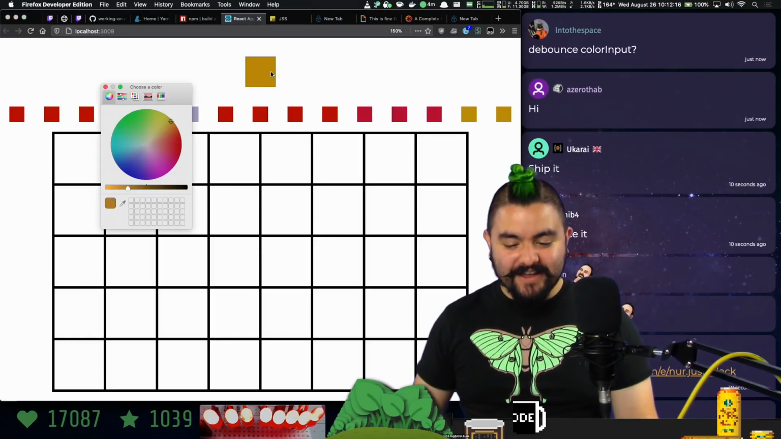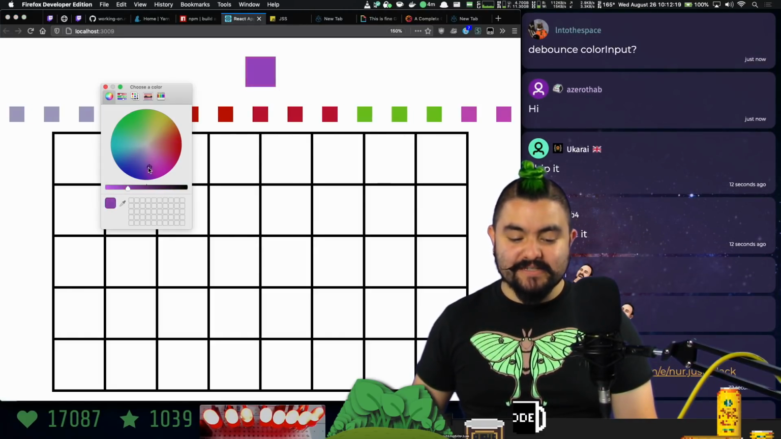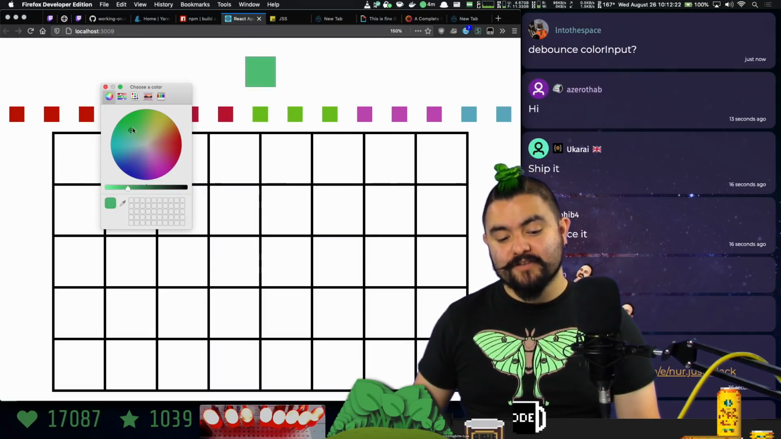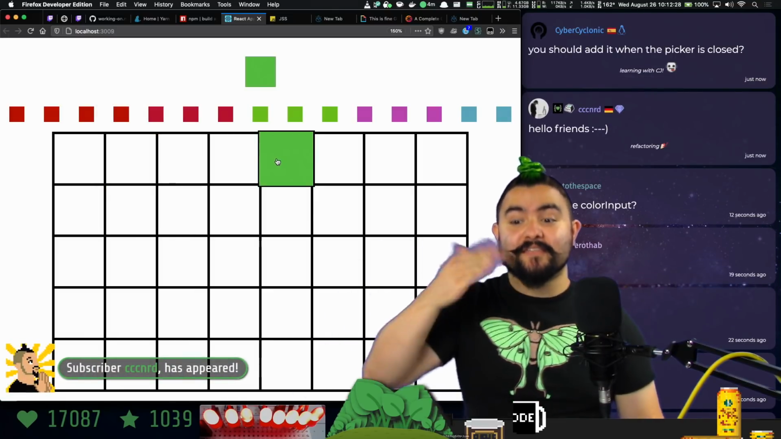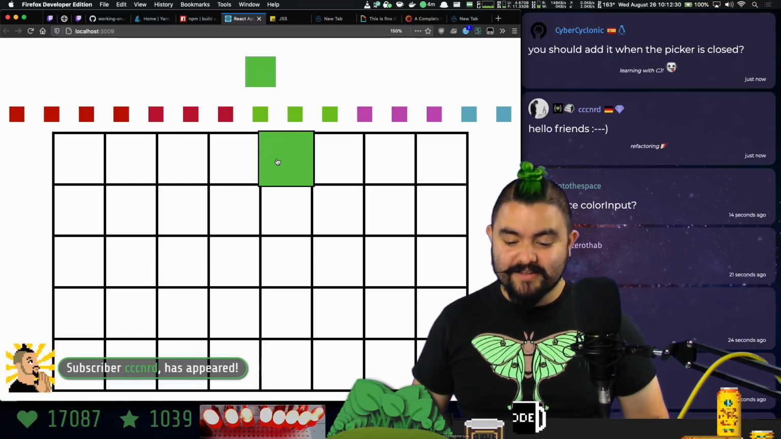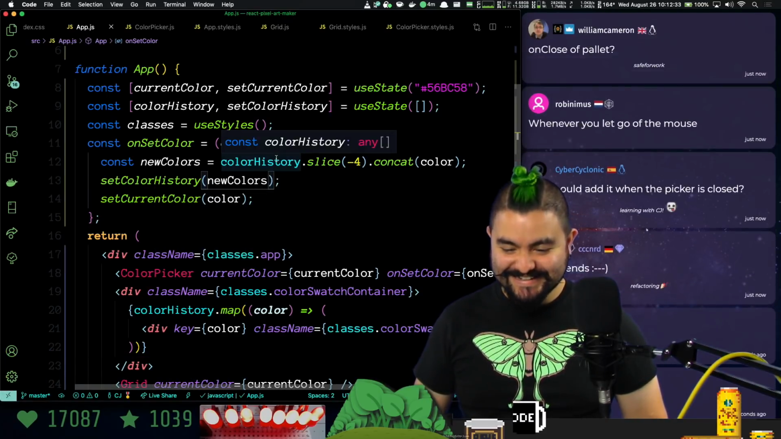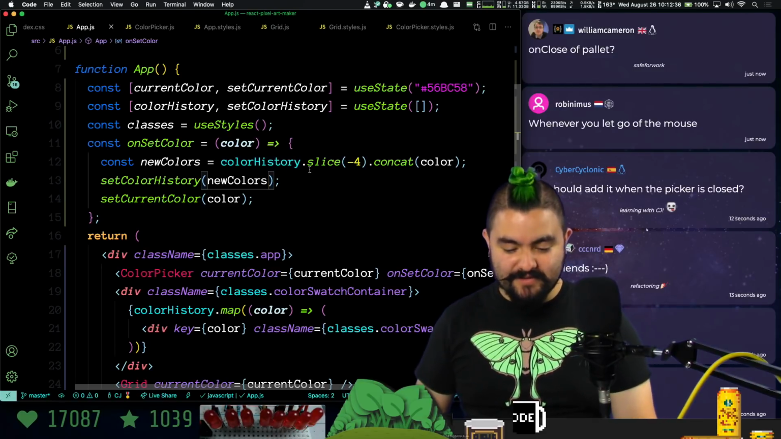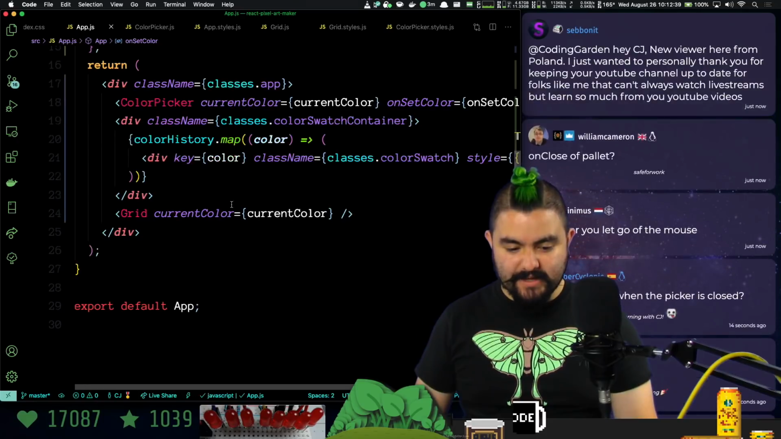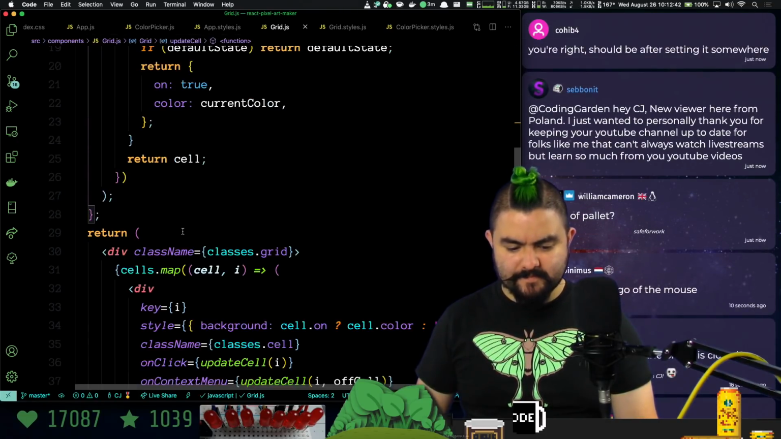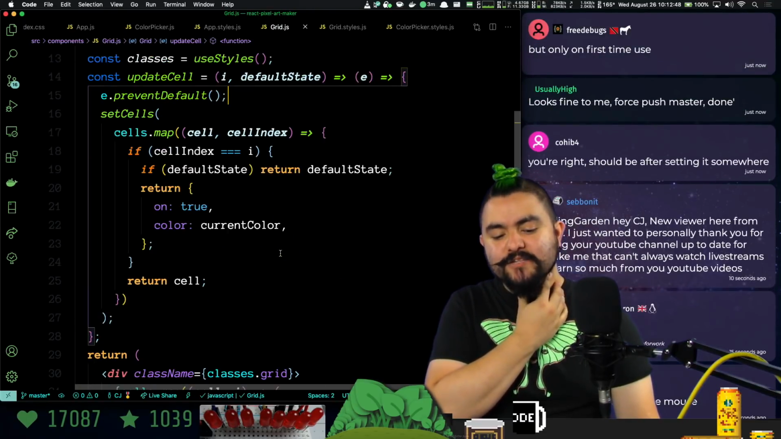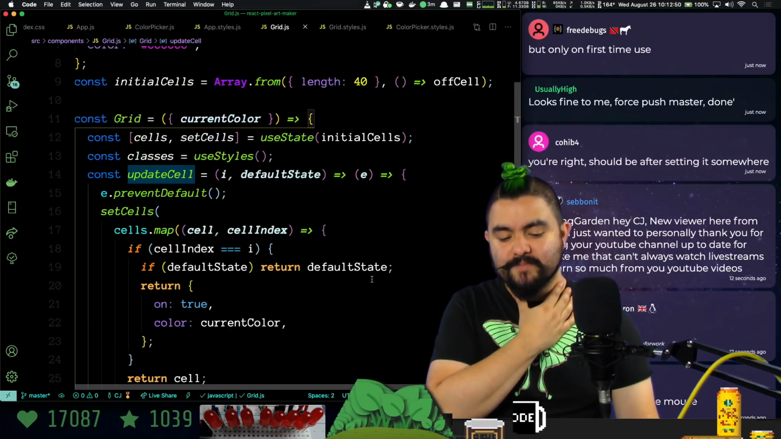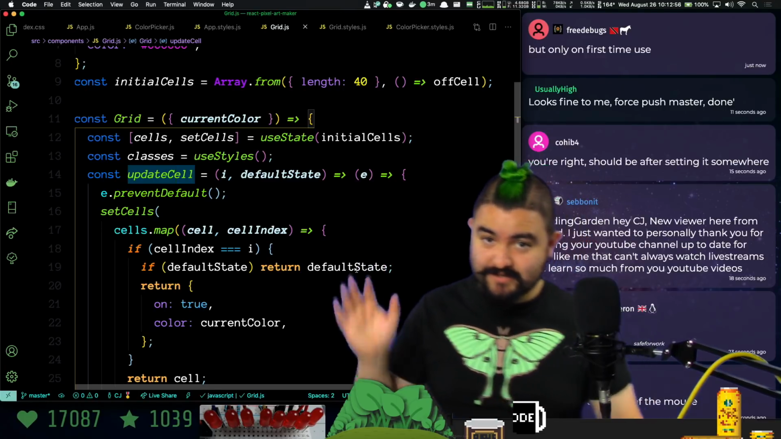I don't think debouncing is the fix, because I could spend a while just searching for the color I want, and then once I've found it, I need to actually use it, and then once I've used it, I put it in the history. Yeah. What's up, Conrad? On close of the palette. I don't know if I have access to that. But grid should be after using it. Yeah, and the thing is, we only know when it's used is when update cell gets called. Yeah, but only the first time you use it. This is getting tricky. This is getting very tricky.